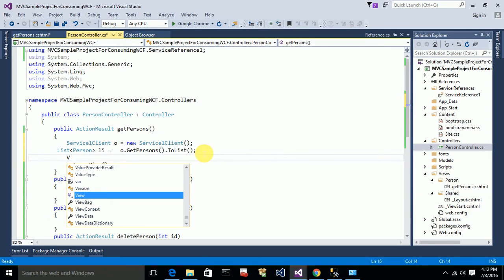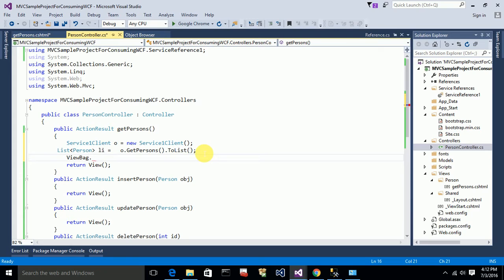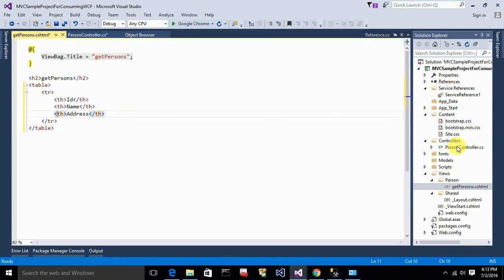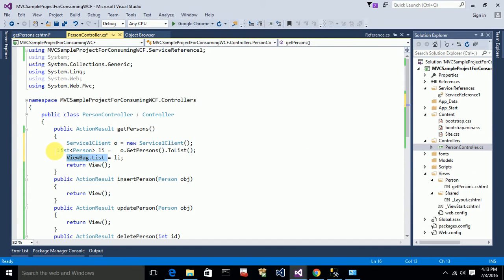Using a ViewBag, I want to use this ViewBag.List to send this data to the view. So I'm just storing the list value in the ViewBag.List, so I can access the data in the view by using ViewBag.List. For now, in this method I can get the data from the service that I want, and I'm passing this data to the view using ViewBag.List. I can use this ViewBag.List in the view for consuming this list, and I can populate it into the table.